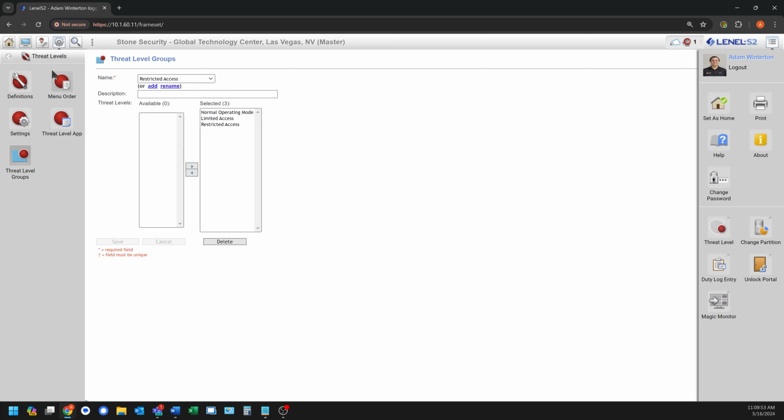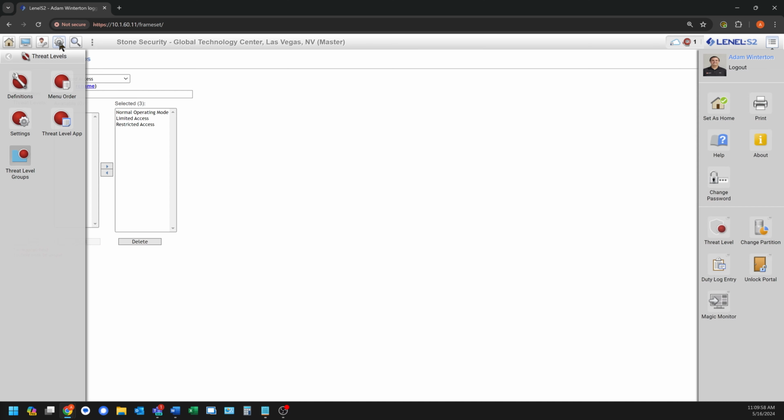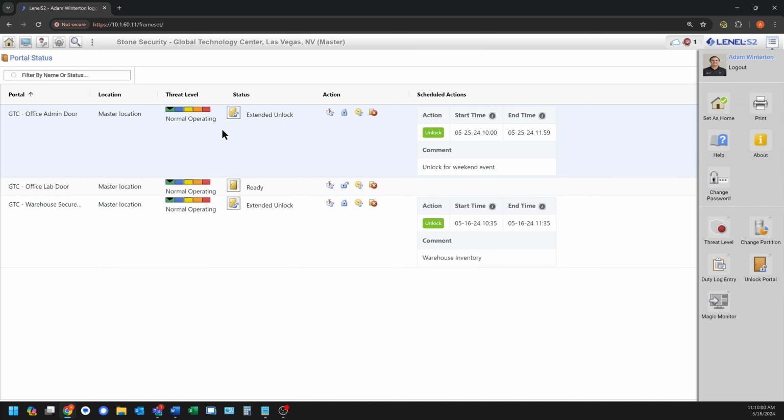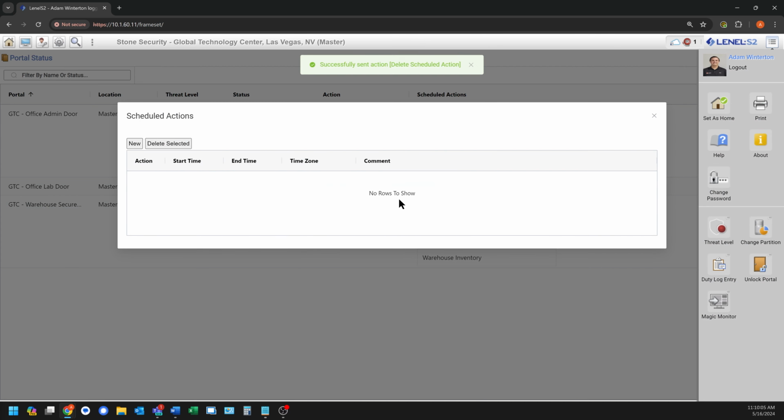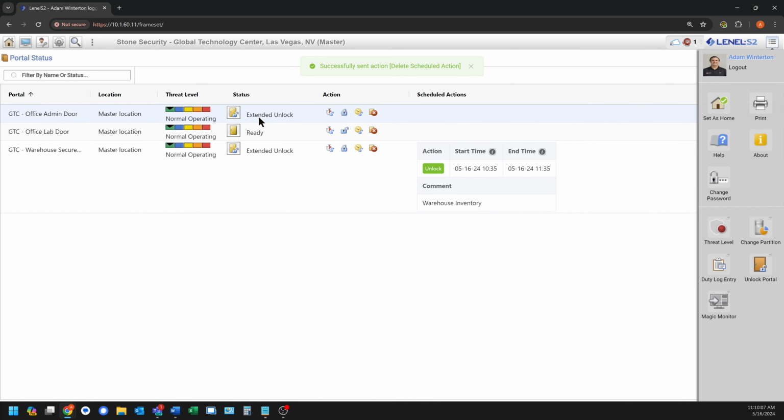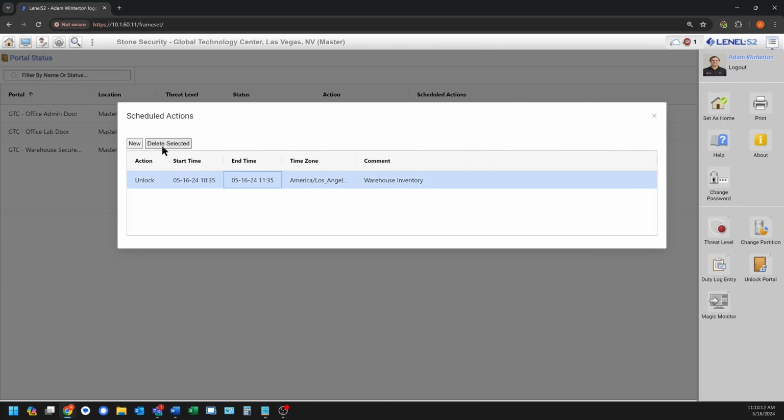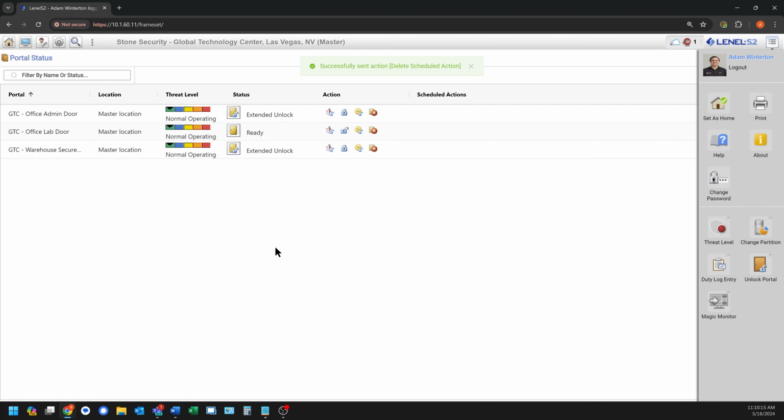Probably the easiest way to do this is we're going to look at a time spec. We already looked at our time spec, and before we do, let me see if we need to clear out all of our modifications here so that things go back to a normal state, just for ease of keeping track of what's happening. Okay, and we'll get rid of this one. So we have two doors right now in an extended unlock. Let's toggle that one back. Now it's ready.